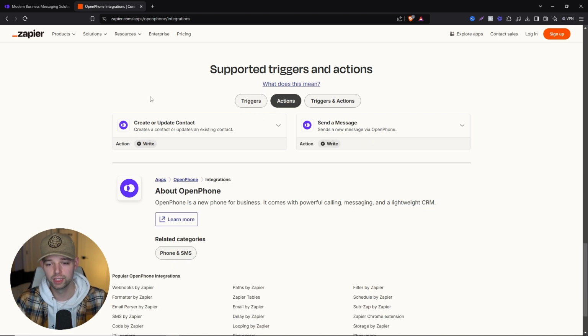And then we have our actions here. So this is coming into OpenPhone. The triggers are anything in OpenPhone that's going out to another platform. The actions are going from another platform into the OpenPhone platform. So say you have a new contact on HubSpot and you wanted to create that contact and send a message. Those are the two that you're able to do on the inbound.